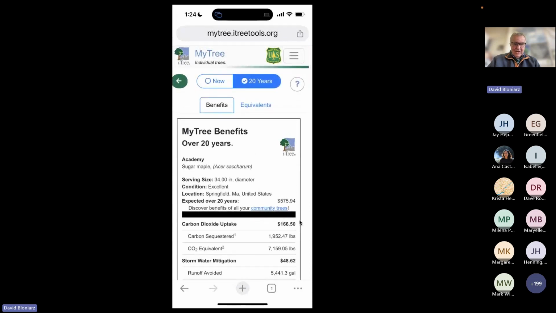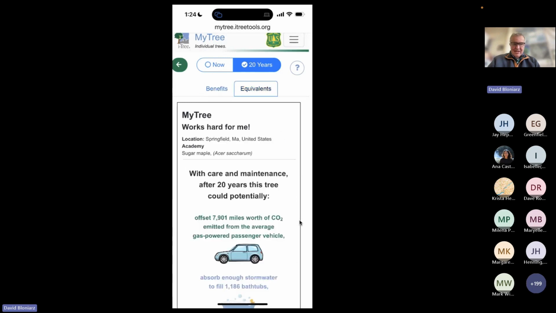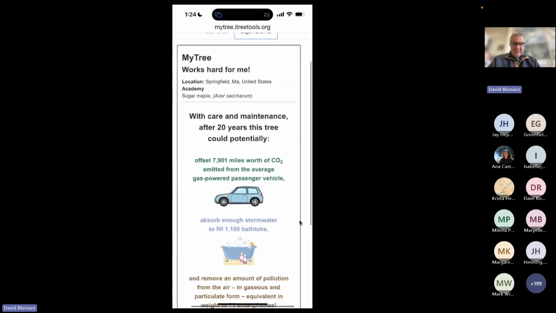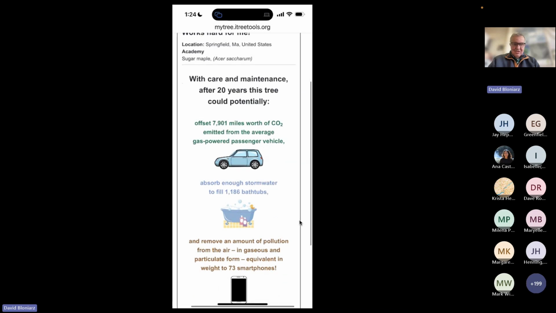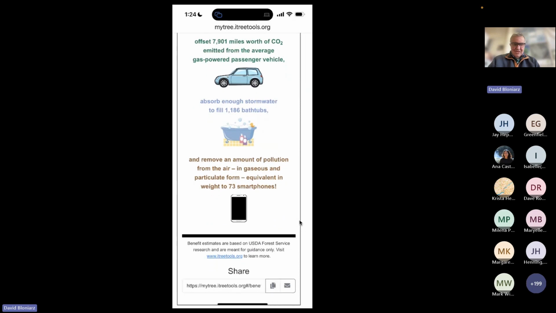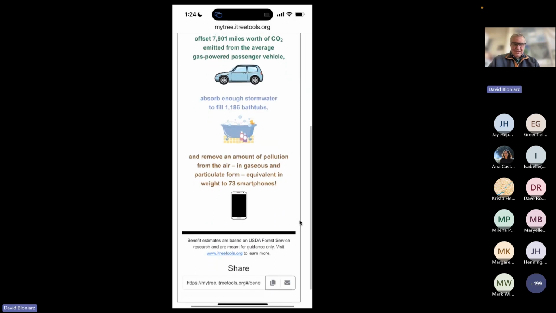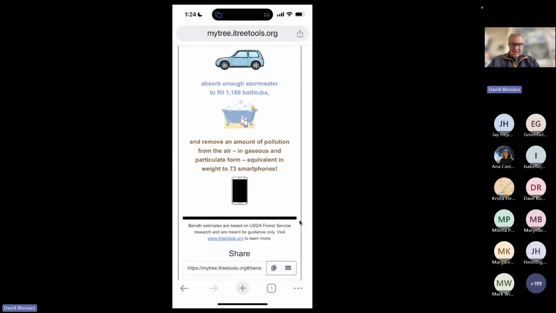And if we go here for 20 years, I can look, the tree is going to be providing over the next 20 years $575. And at the same time, we can click on equivalents. So if we care and maintain the trees, it is going to offset 7,900 miles worth of CO2, enough to fill 1,100 bathtubs, and the pollution and gases in particulate form equivalent to the weight of 73 smartphones. So we just want to put it in some kind of simple, easy to understand things, and especially when we're working with the younger audience, they can appreciate this.